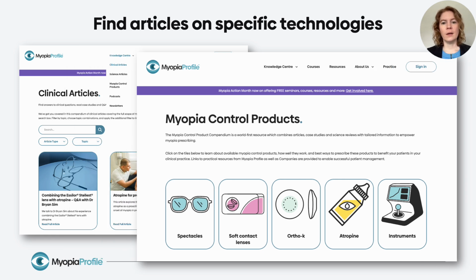And this is where, for a specific myopia control intervention, you can access everything we've ever written on it, whether that be science reviews, clinical articles, sponsored content, non-sponsored content, all within that element there for that treatment. So if you really want to delve into understanding a particular treatment further, that's the place to really go to find everything we've written on it.